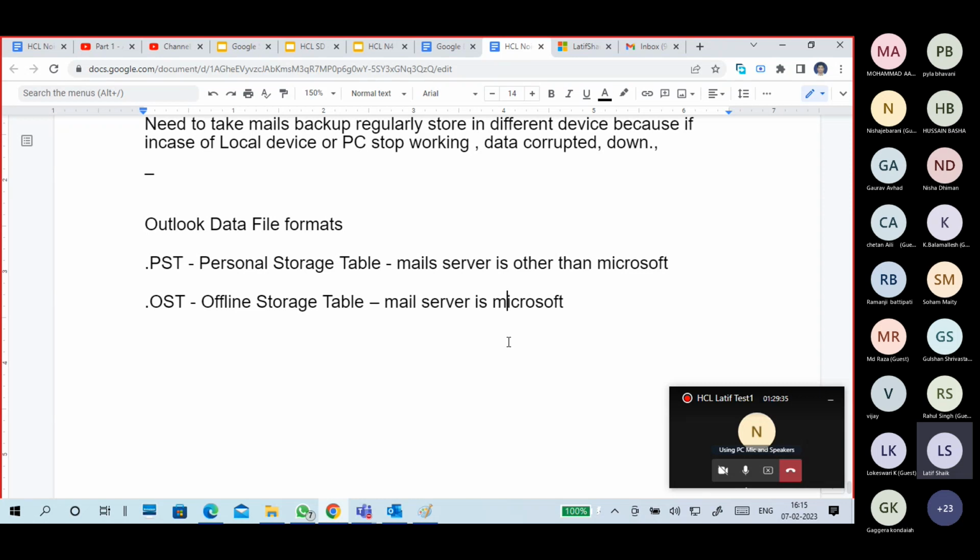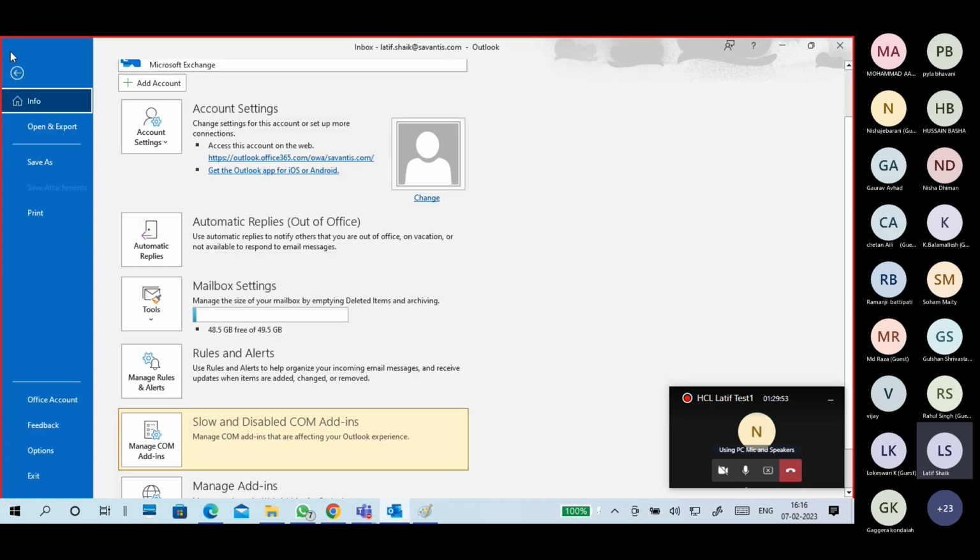PST means personal storage table, OST means offline storage table. So if your mail server is Microsoft, it is .ost. If the mail server is other than Microsoft, it is .pst. I'll try to show you a few points, guys. Try to remember things.